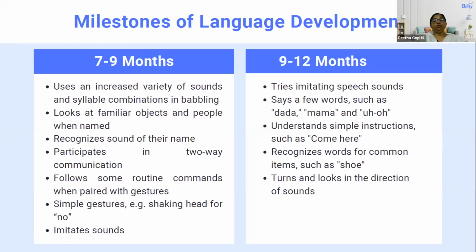Children between 7 to 9 months use an increased variety of sounds and syllables and different sound combinations, which is termed babbling. Usually ma, ba, these are the sounds quite often used by children.